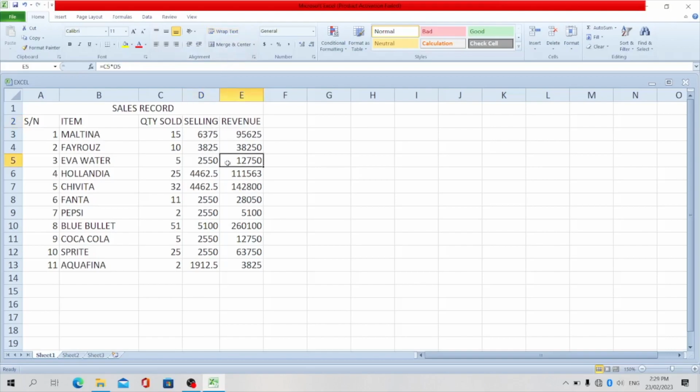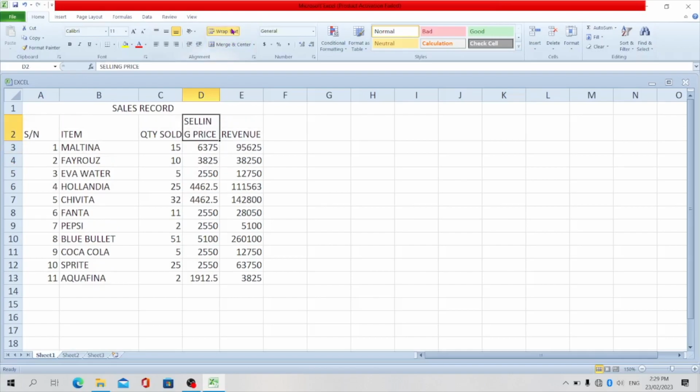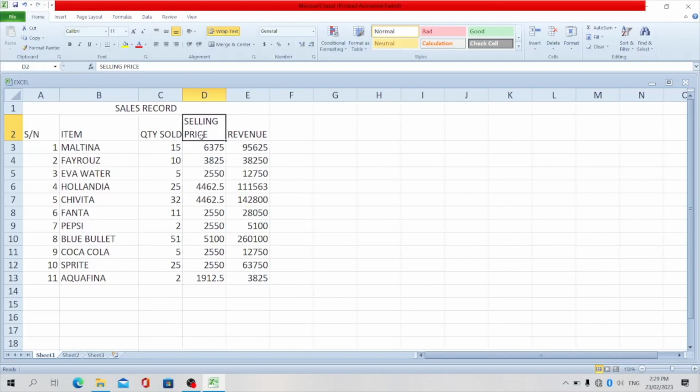Sorry, it seems it was wrapped before. Select the text, click on wrap text. Good. So we have it now. Now we must do another thing, that's to adjust either the height or the width so that it will look good. So we can just adjust the width. Perfect.